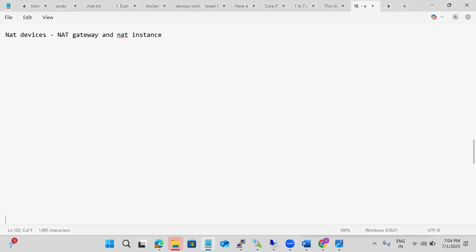So today's session will create a custom VPC. We'll create one custom VPC in the North Virginia region. By default, we'll get one default VPC, but we don't want to use that default VPC. For our project, we are going to create one custom VPC.